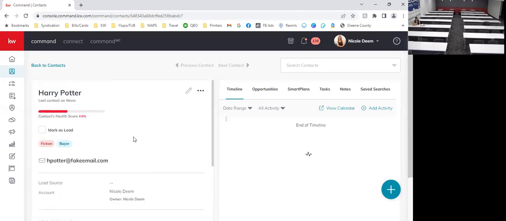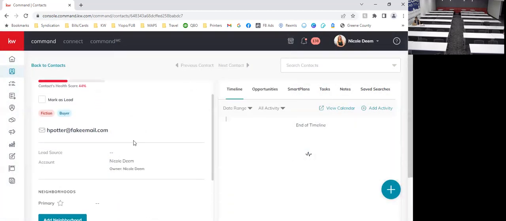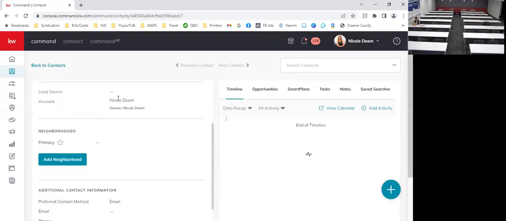Basically right here, if you click on this little pencil, you can make any edits. It pops up the same bar that we were just working through. Then down here, it has who's the account and who's the owner, so I am the account holder and I'm the owner of this because I went ahead and put that contact in.